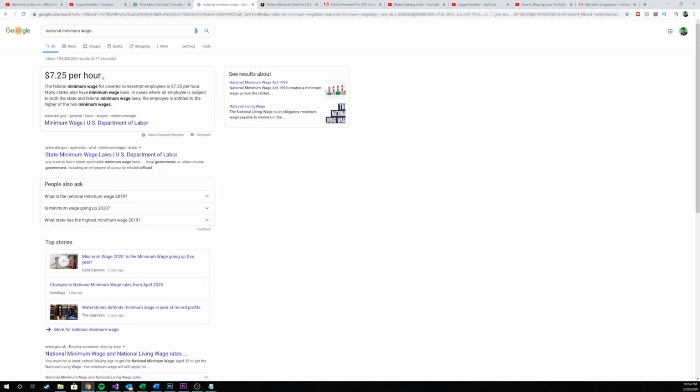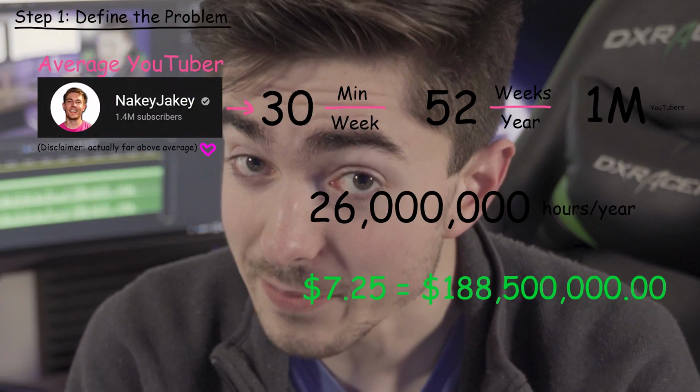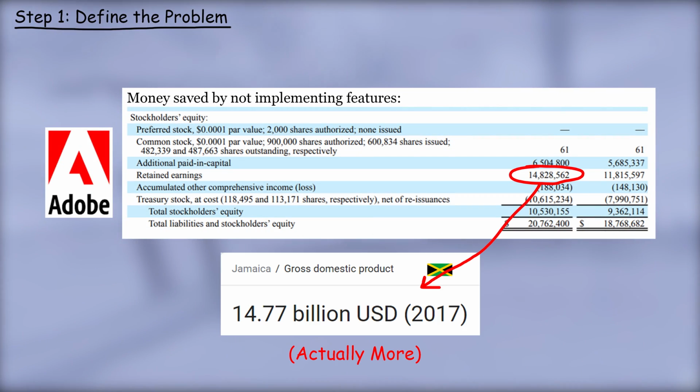So naturally, I know what you're thinking. I'm thinking it too. Minimum wage is $7.25. Where's my check for $185 million? I'm of course joking. I would also accept a Nobel Prize. So let the record show that while Adobe might have Jamaica's GDP in their bank account, it was I, Copper Pan Man, the guy who can barely manage to not burn his toast, that fixed this problem for society.